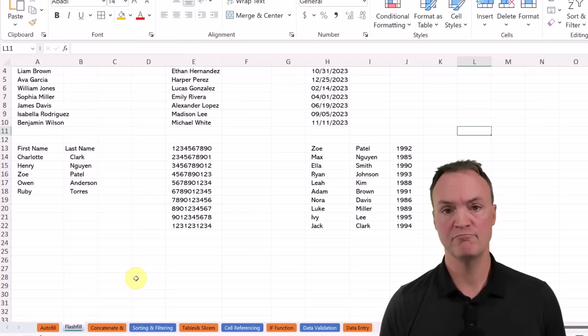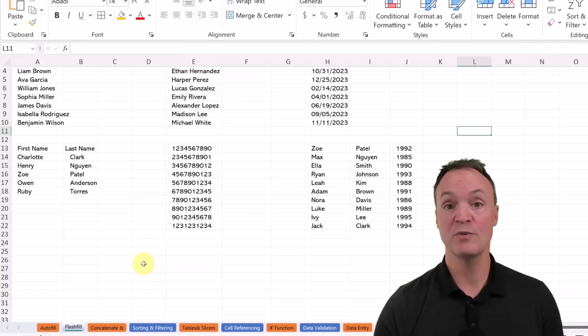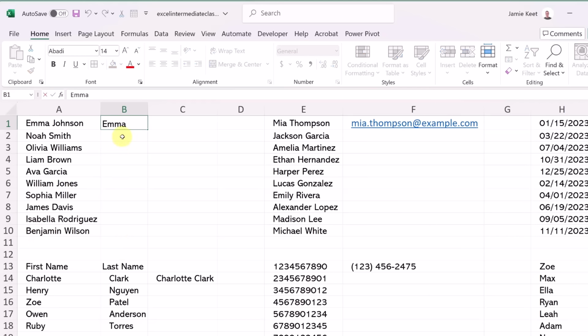With flash fill, I would consider it smarter. It can find the patterns in the data that you have and then fill in all the blanks that you want it to. So let's start with a few examples to show you how this works. Let's start with this list right here on how to use flash fill in Microsoft Excel. Now, I want to pull out the first names from this down on this side right here. And I don't want to have to go through and type each one, Emma, Noah, Olivia, and so on. Flash fill can do this so much faster for you.